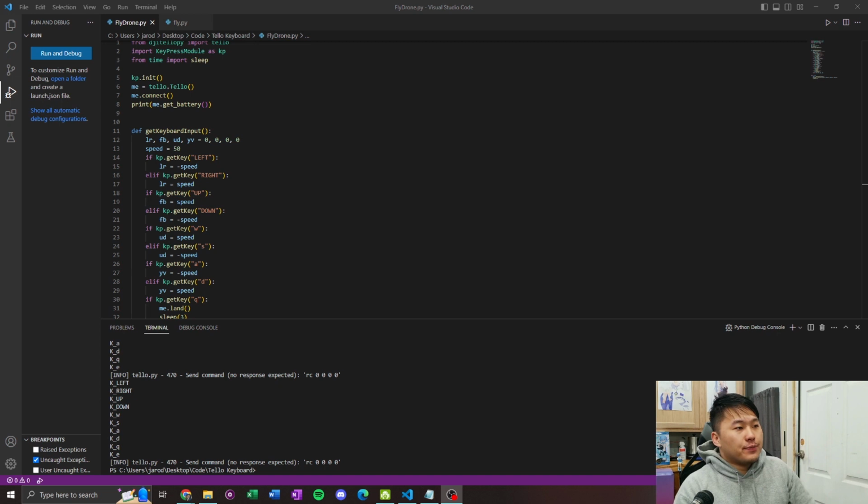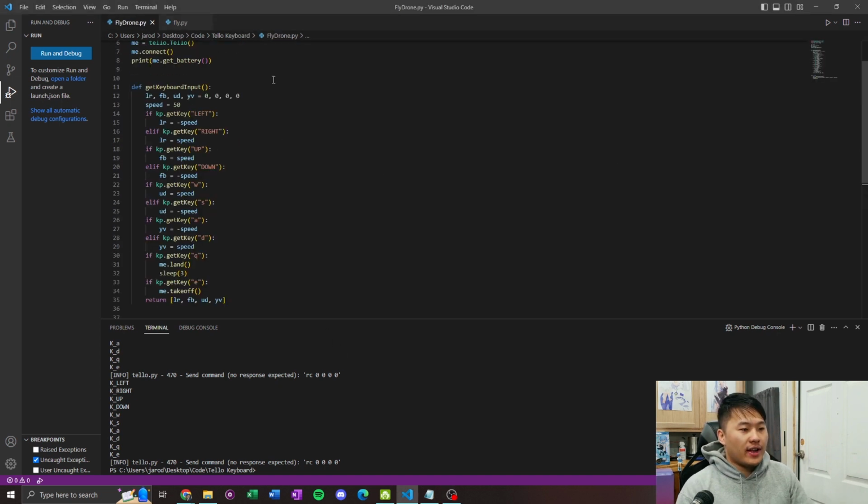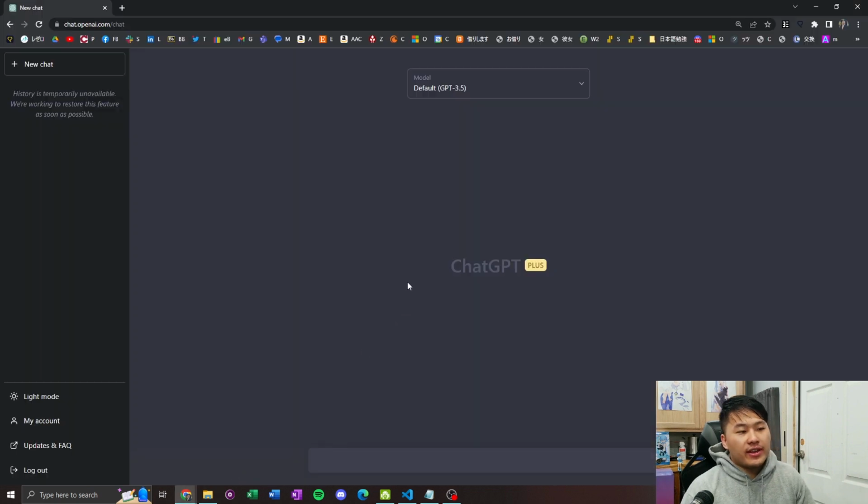It's actually pretty easy to control the drone. Here are some programs that I have right here that allow you to control the drone from your keyboard and allow it to fly. So I know how to do that part. However, the part that I don't know yet is how to get the input from ChatGPT over into VS Code so that it can output some responses.